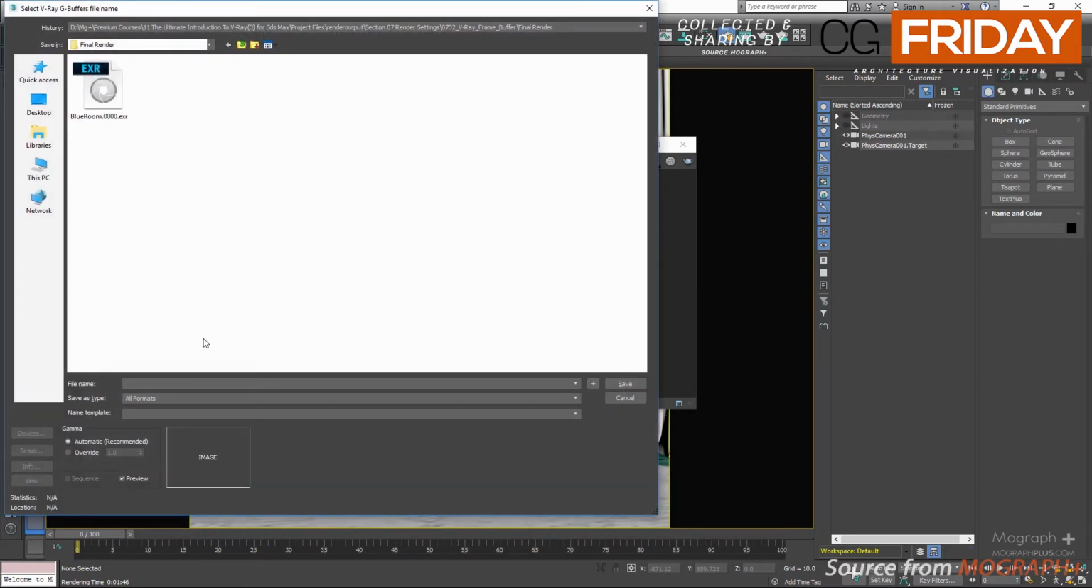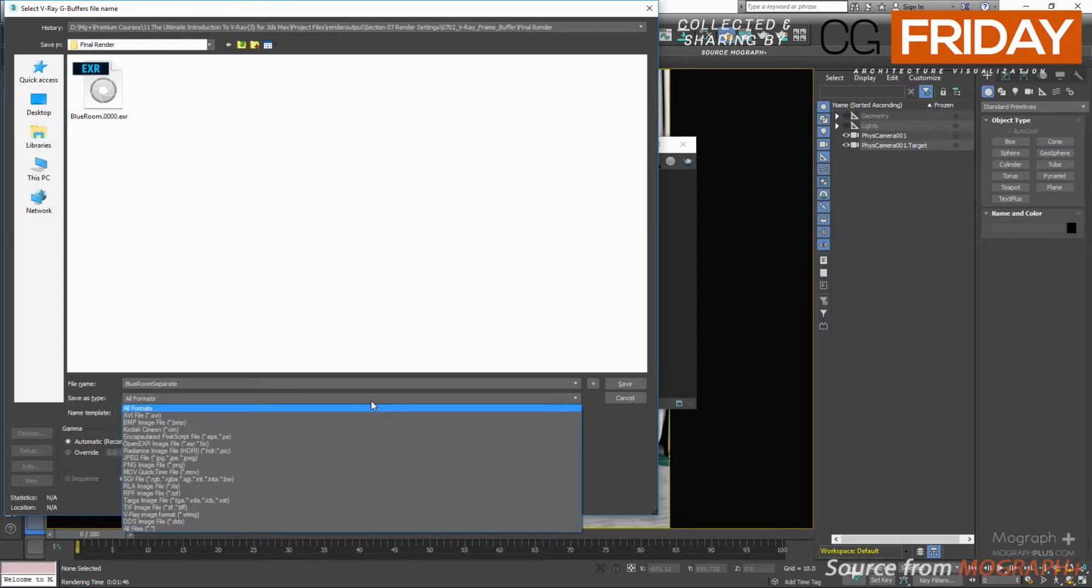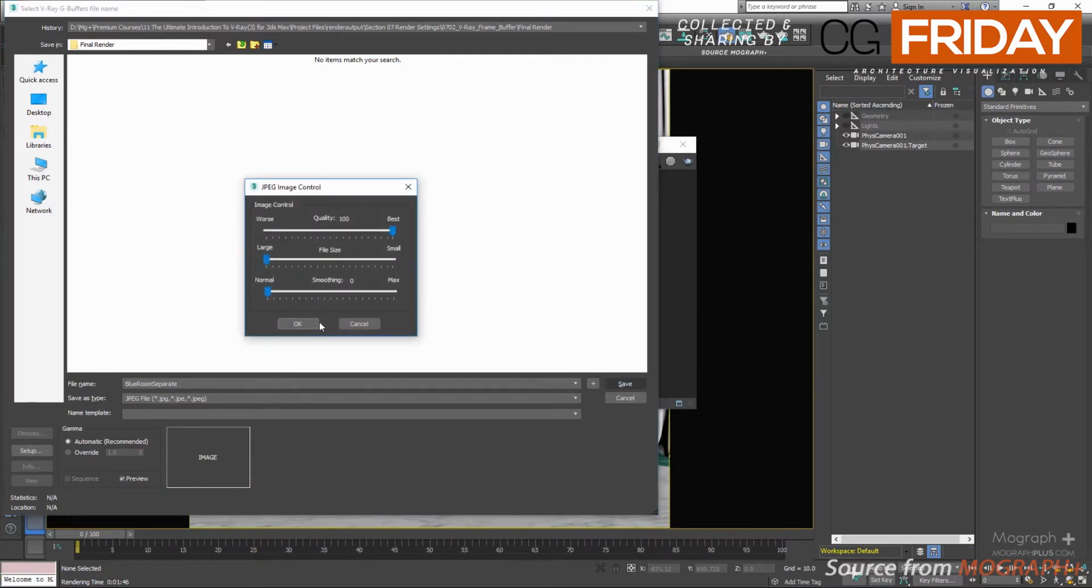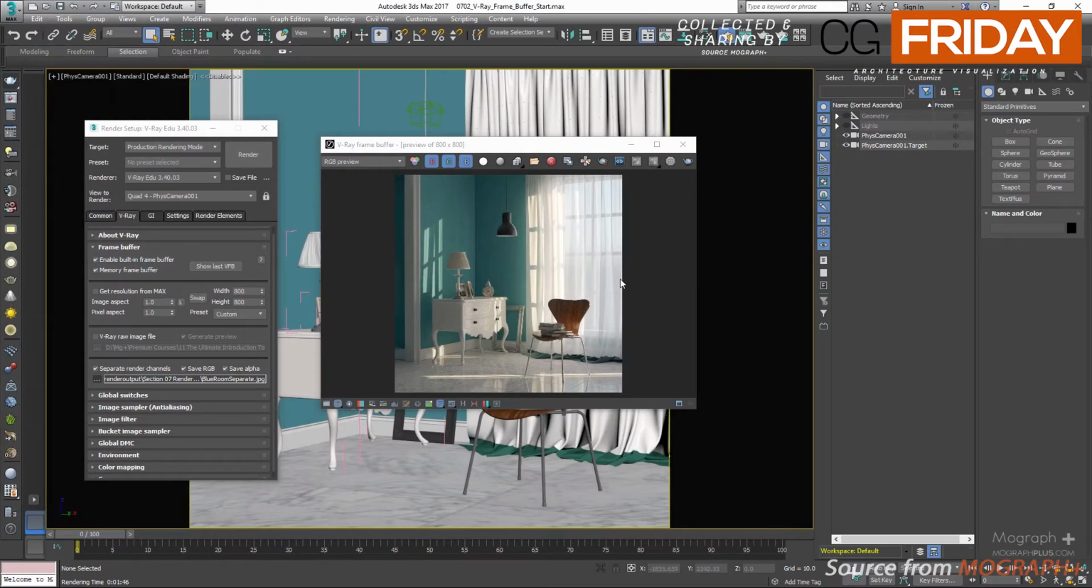Let's go to the final render folder of this lesson, which is in the render output folder of the project file folder, and name it Blue Room separate, or whatever you want. This time let's use JPEG as the output format and press save. And in the JPEG image control window, just press OK.